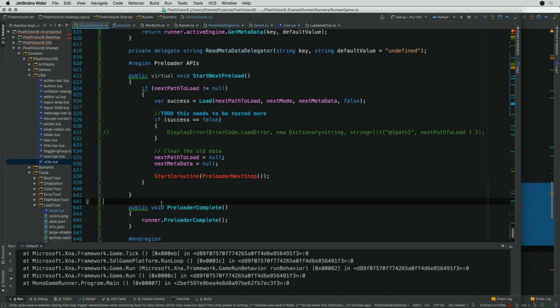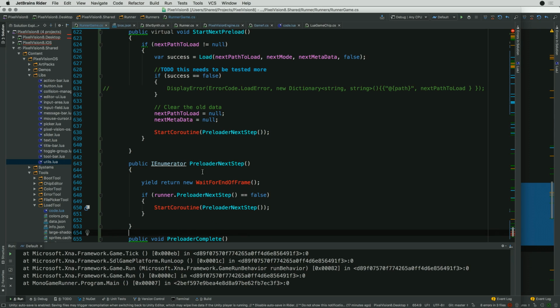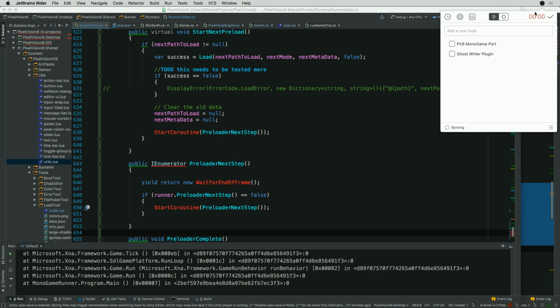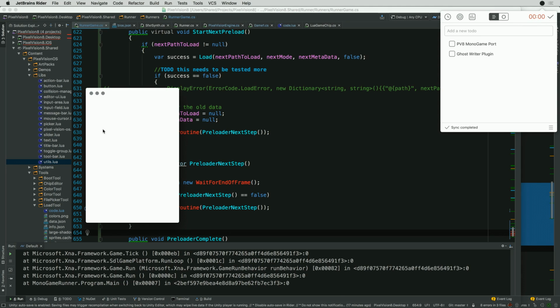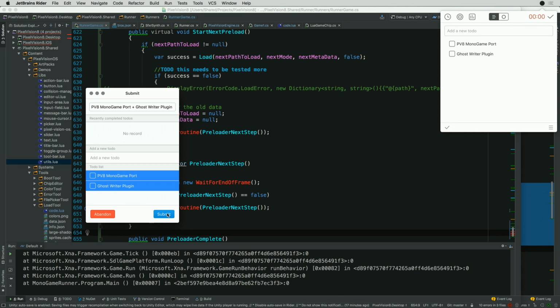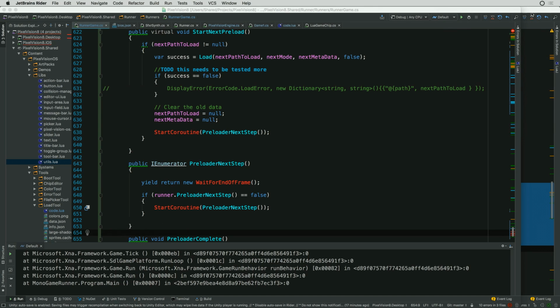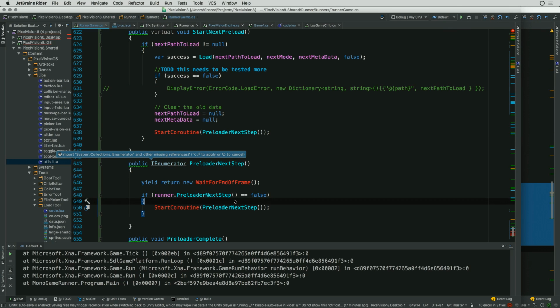All right, so start next preload. I was playing around with this yesterday, and what we need to do is... I don't have coroutines like we do in Unity. Let me close this out real quick. This is what I was working on. I use this mostly for the task stuff, but I'm not ready to break out tasks.